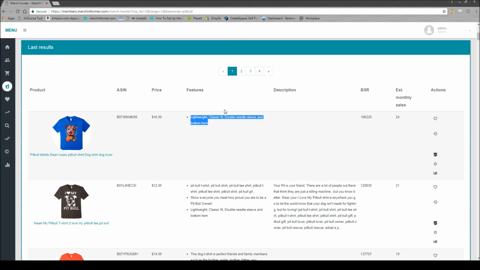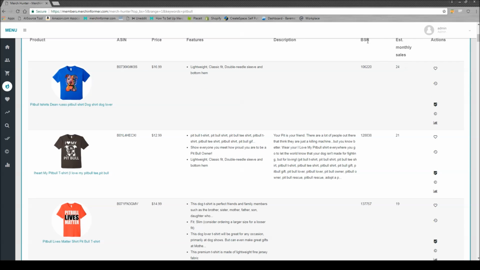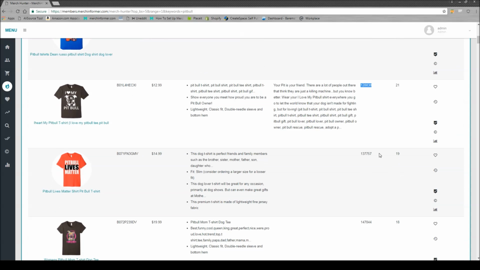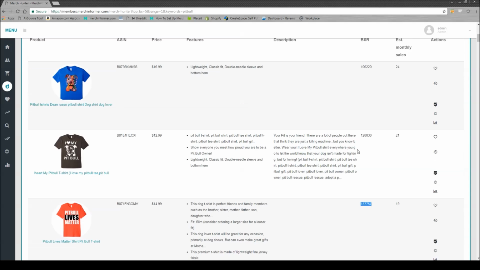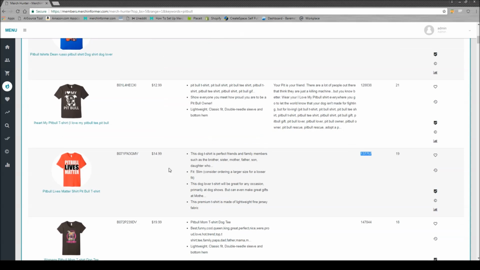which, when you look at the features, you see that they are not optimized at all. They didn't put a description. They didn't enter any sentence form. Now, when I'm coming down, I'm looking at BSR in order. I see this is in the range I'm looking for. This is also in the range I'm looking for. So there's more than one shirt in this pitbull niche that's selling. That tells me that customers are interested in spending money in this niche.